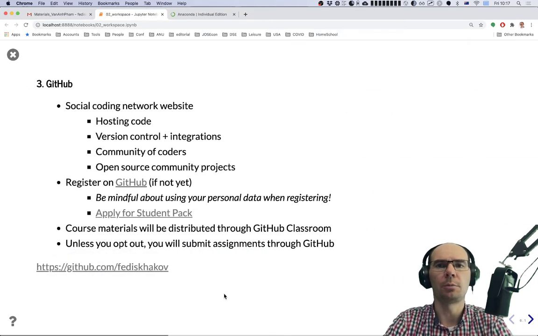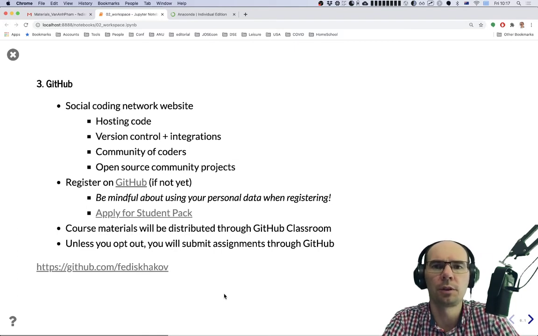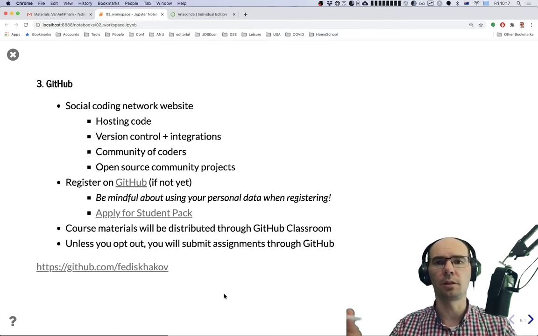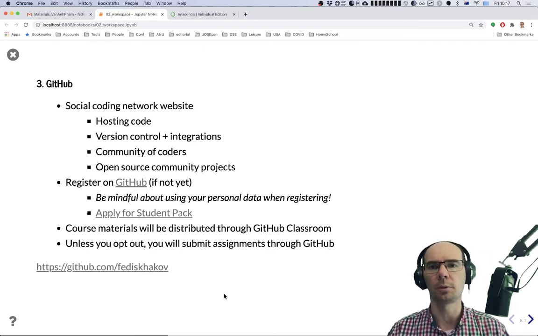Now let's talk a little bit about GitHub. GitHub is really a website which is sort of a social network for code developers. It is a good place to host code. It's based on Git, but it's something in addition. It has different integrations connected to the version control. And the main purpose is to bring people together, to work together on the open source projects which are hosted there. So I think that registering on GitHub makes a lot of sense if you're interested in computational economics.